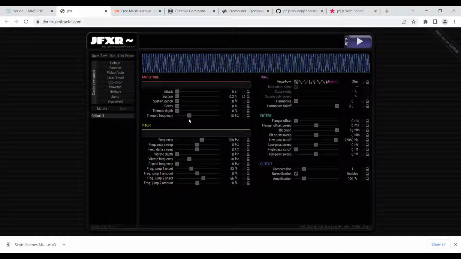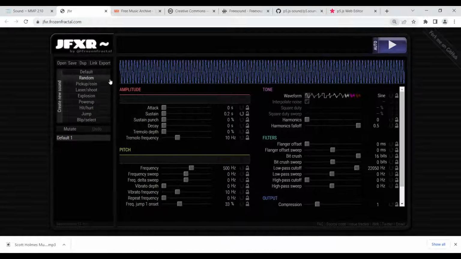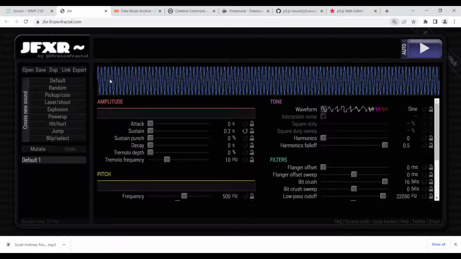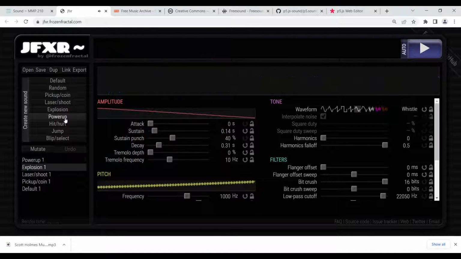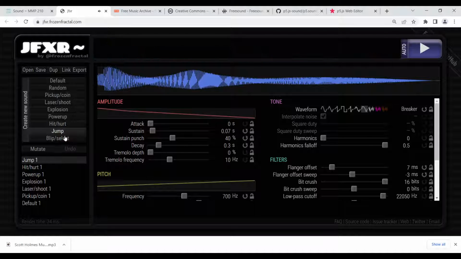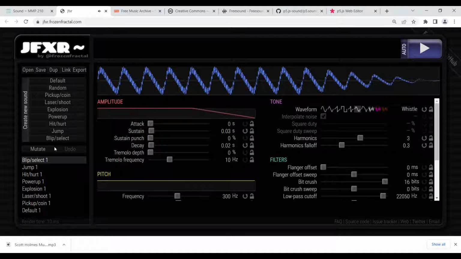I'm not going to spend a whole lot of time on it because there's a lot of different parameters. But you can see the basic interface. Let me make it a little bit bigger. They have some default sounds, and you can see they're geared towards video game sounds. Like there's random, which is just random sounds, but then there's pick up, coin, laser shoot, explosion, jump, select. But it generates different versions of these.